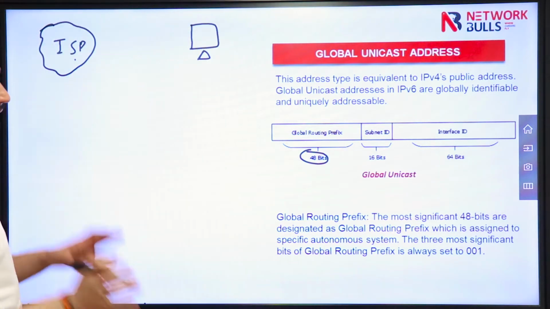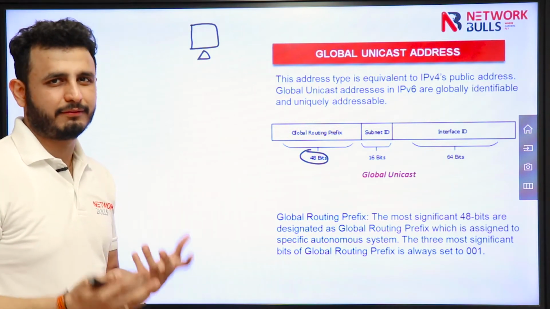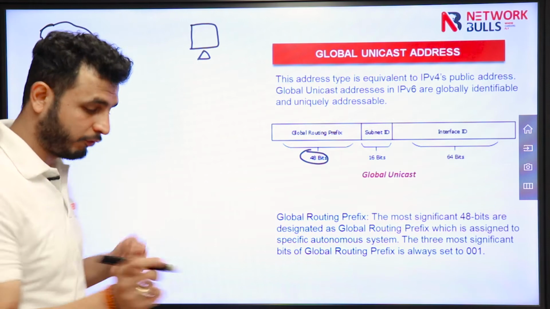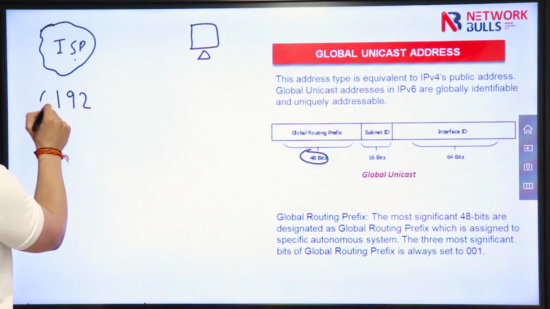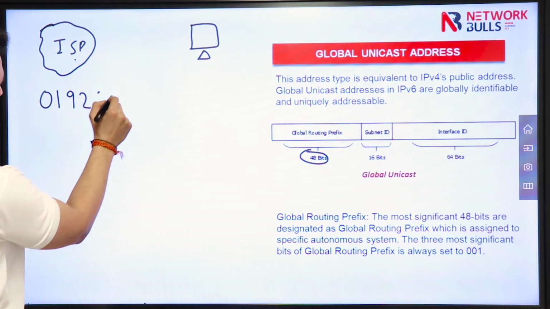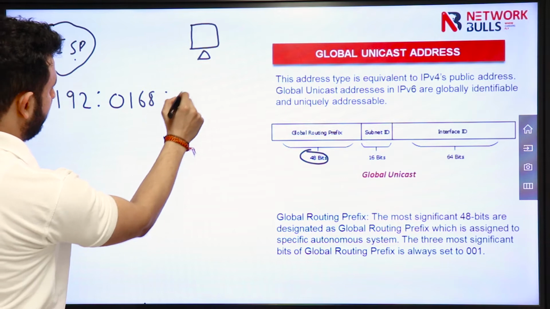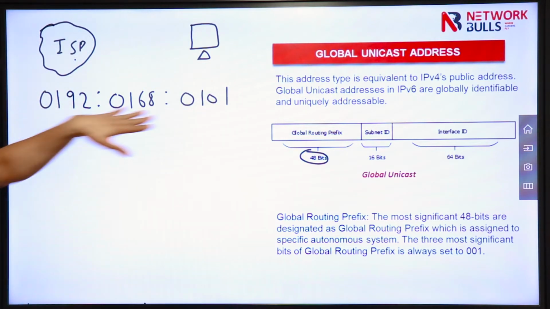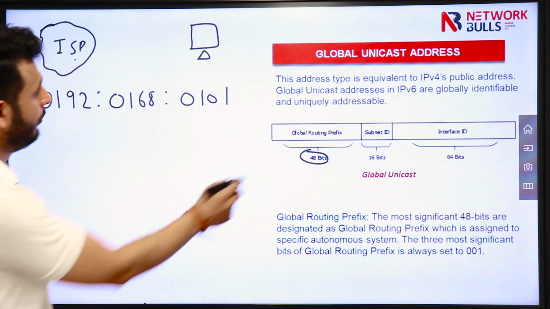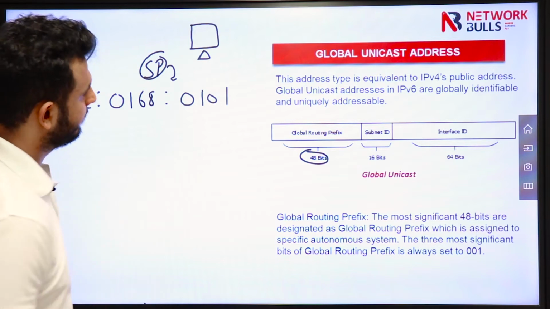So I am writing an IPv6 address similar to IPv4. You can see, 192 means the value is 0192 colon 0168 colon 0101. So I am assuming these three fields are provided by the service provider. So he is saying you can use this particular network.